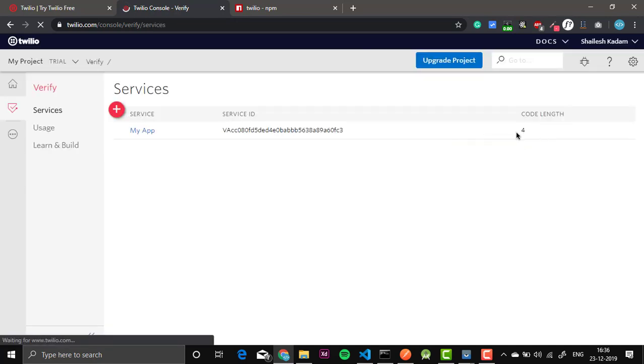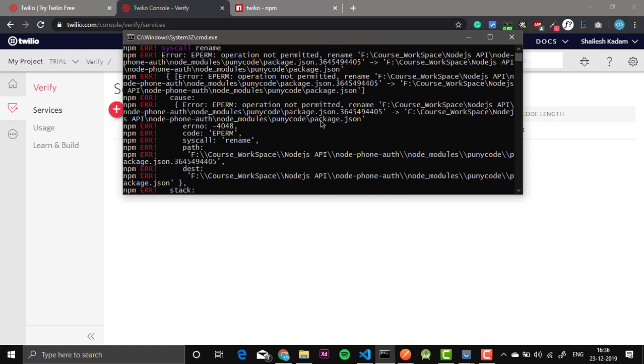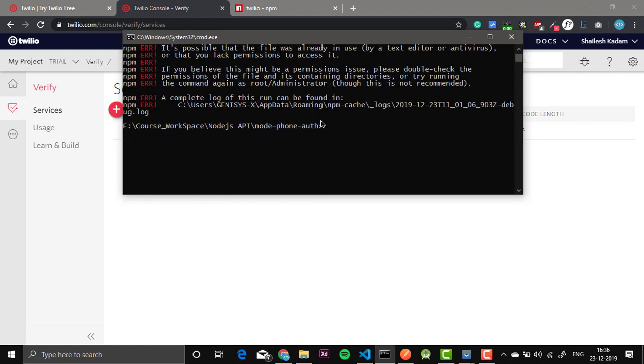Here is the 4-digit code. Now our libraries might, okay, there is some error. Let me just rerun this.